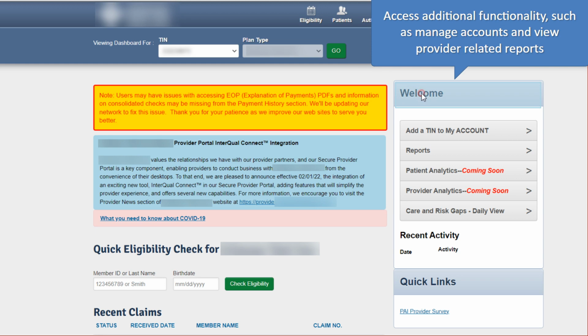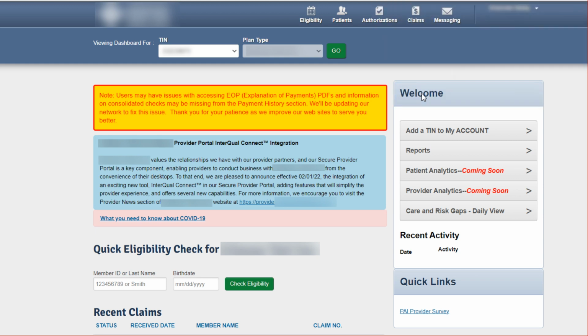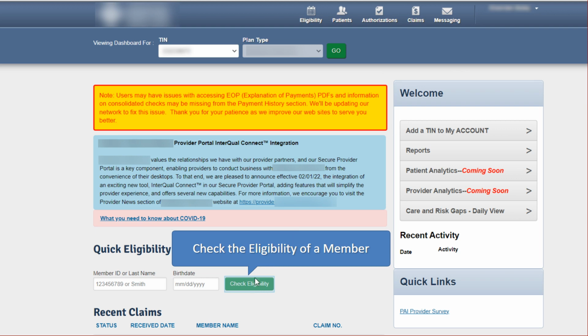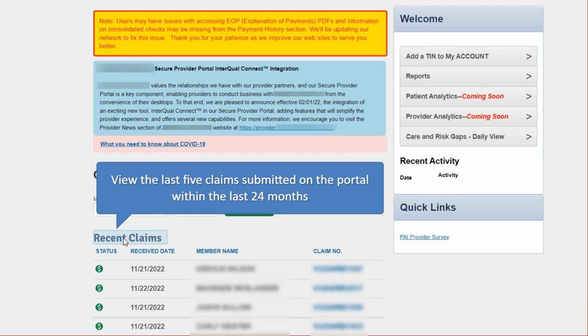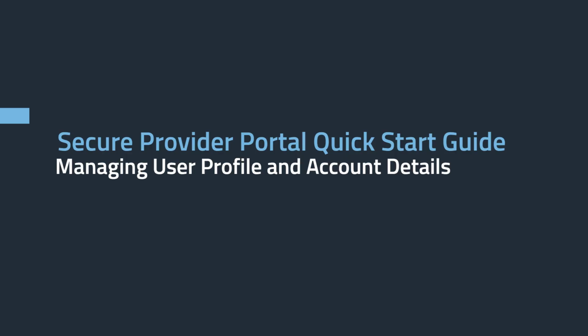Moving over to the provider dashboard options, the menu options are: access additional functionality, such as manage accounts and view provider-related reports. Eligibility quick check, check the eligibility of a member. Recent claims, view the last 5 claims submitted on the portal within the last 24 months.